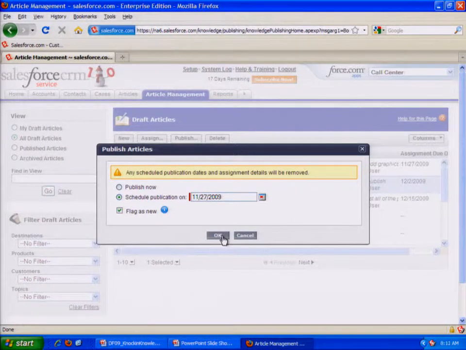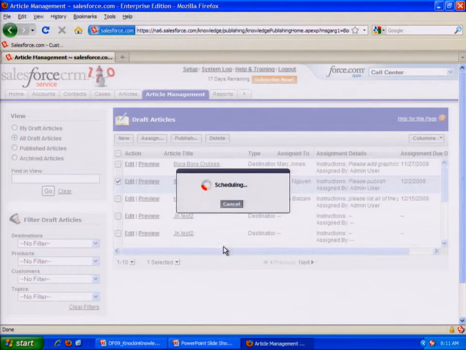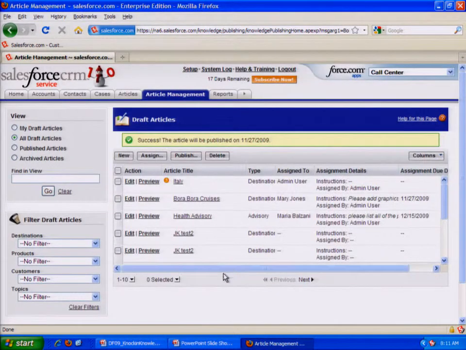So we're going to publish it on the 27th. We're going to mark it as new because we've never put this article out there before. And we're going to say OK. Back in our view, you'll notice that Italy is still showing up under draft articles because it is going to remain a draft article until the 27th of November.